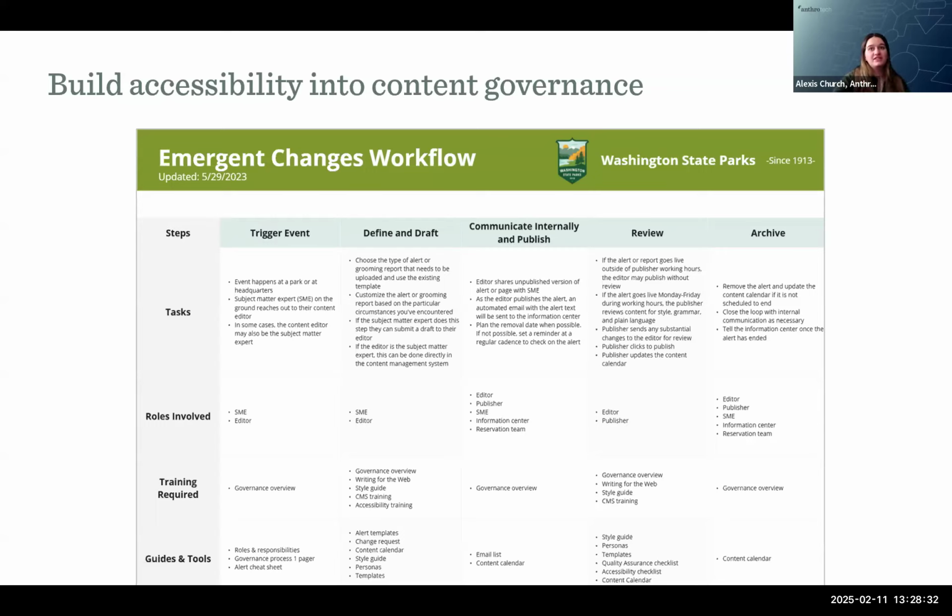So our governance is the processes, tools, and training we use to keep our content in order. And Washington State Parks built out new editorial workflows for their website and incorporated accessibility into the review process. This is really, I think, a key part of maintaining accessibility that we'll talk about in just a second.